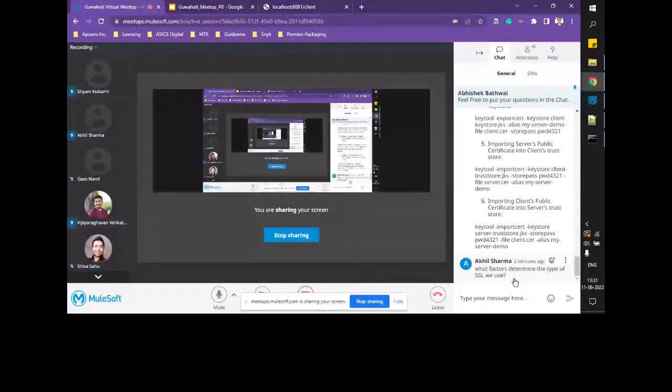As far as I know, it depends on the authentication. Both client and server are authenticated in two-way SSL, and only the server is authenticated in one-way SSL. So if you want both to be authenticated, you can use two-way. Basically what I'm asking is, in which cases do we use which? What determines whether we use two-way SSL or one-way SSL?